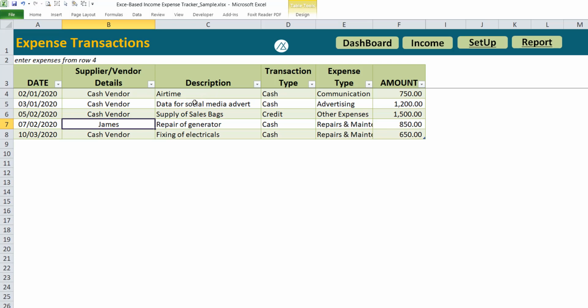So here you give a detailed description of the expense. Then you select the transaction type. Is it cash or is it credit? Then here the expense, just as we input in our setup, you see all the expenses. What expense category is that particular expense you're spending on? Then the amount, just as I mentioned earlier, we just randomly put the figures here. So that's how we can work on this expense section. The same thing, you can also input a new expense transaction, just as I showed you in the income. It's still the same process, right?